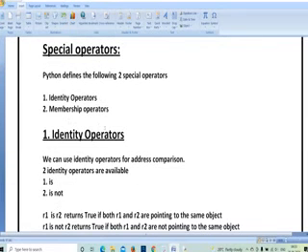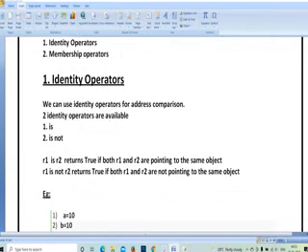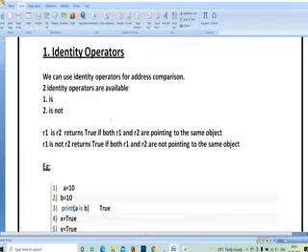Next, special operators. Special operators are used to define things. There are two special operators: the identity operator and the membership operator. Now let us see the identity operator. In the identity operator we are going to have two operators only. The first one is 'is', the second one is 'is not'.